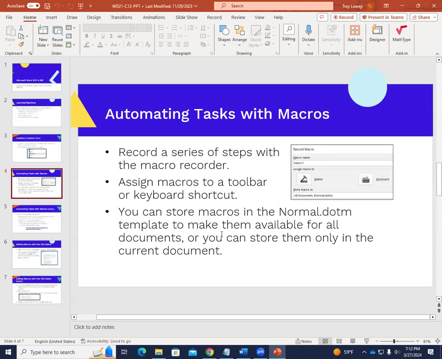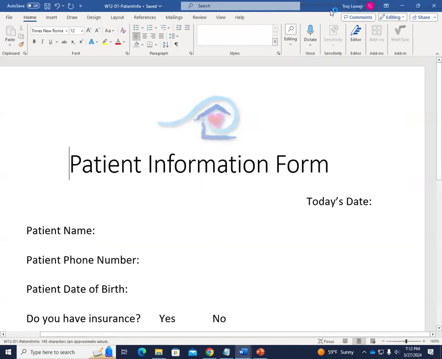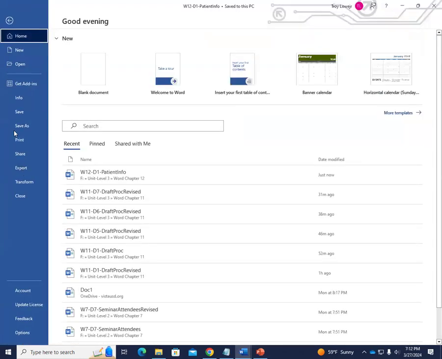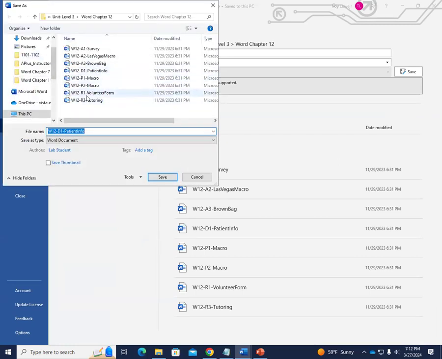So starting off, let's go ahead and open up your thumb drive. We're going to open W12D1 patient info. And of course, the first thing we're going to do is a file save as. We're going to browse. Make sure you're on your thumb drive. And we're going to just change it to W12D1 patient info revised. And hit save.